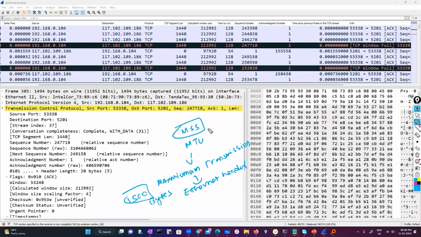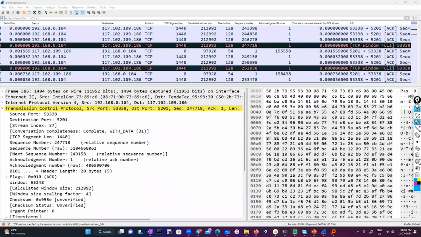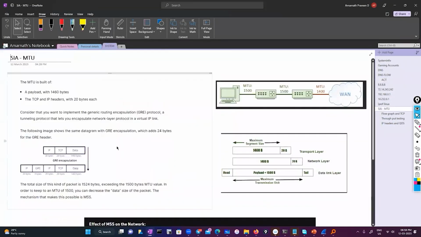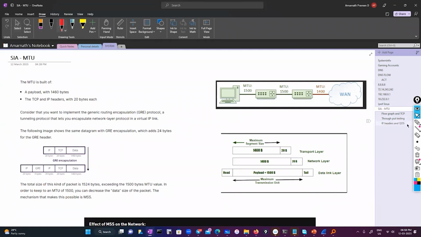Maximum segment size is for TCP. What is your maximum segment size? There is a limitation for it. I'll give you a visual about how it looks from the Wireshark perspective. Let me go to MTU. MTU is layer 2 and it has to match. If you have set your MTU as 1500, and there is an MTU mismatch, your connection is not going to happen.